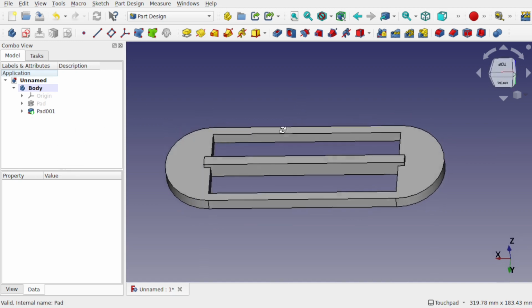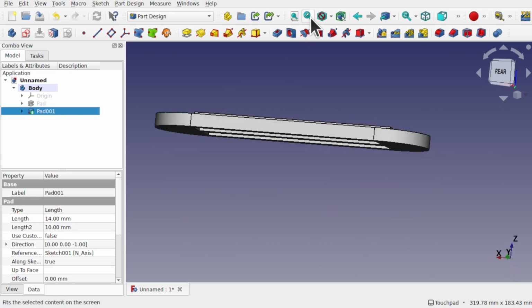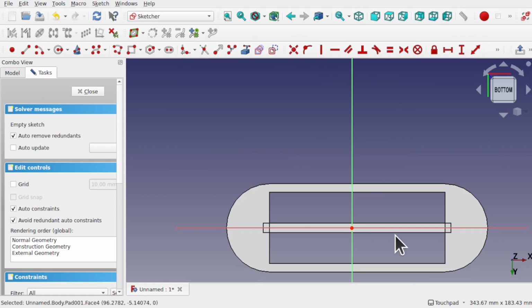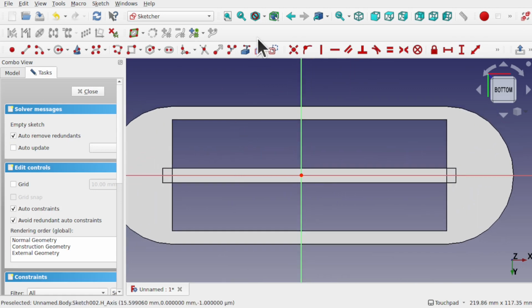And I'm going to add that from this side this time. I start from the bottom. That's it. So exactly the same. So we'll create a new sketch. And what I want to do is pull in these two.